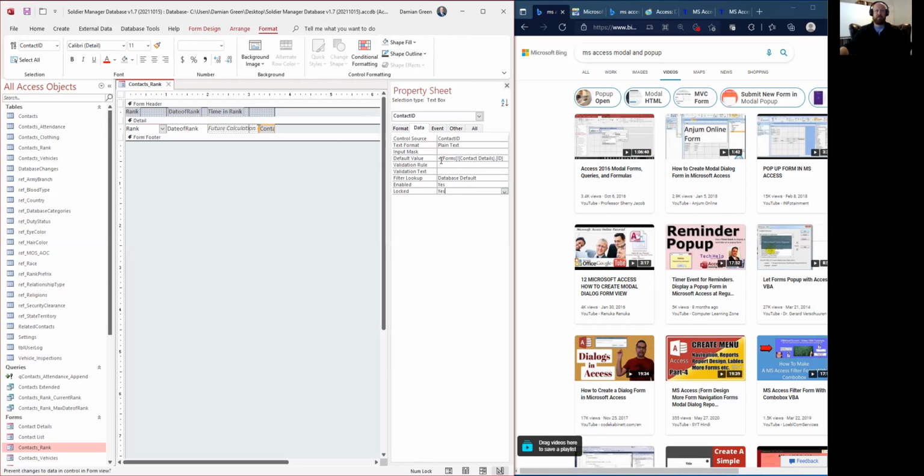The default value that's in contact ID is going to be from the form. I'm going to start on contact details, and when I click a button that I'll show you in the future, this form will open up. What I want contact ID to do in contacts rank is auto-populate the value of the ID, so the contact's ID value will get populated in that field as the default value.